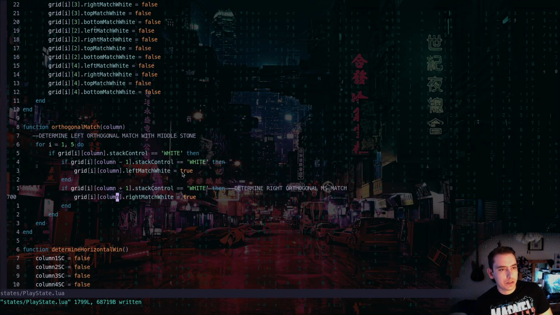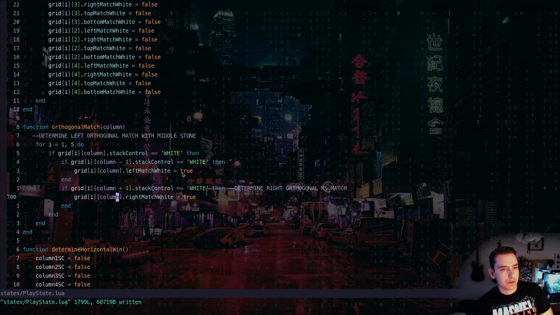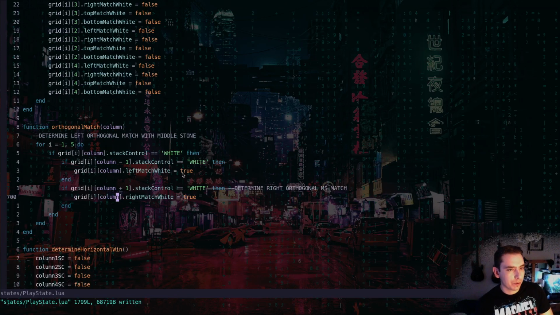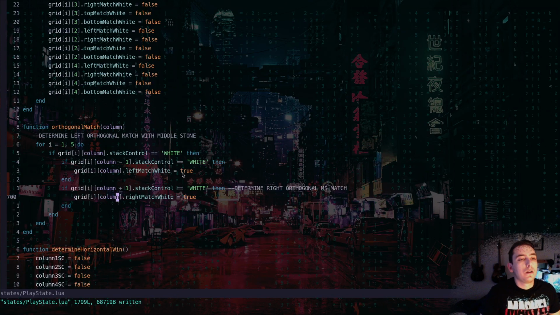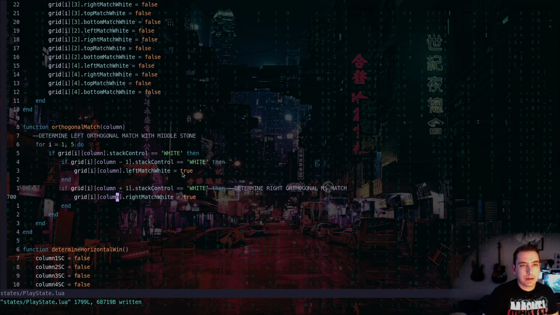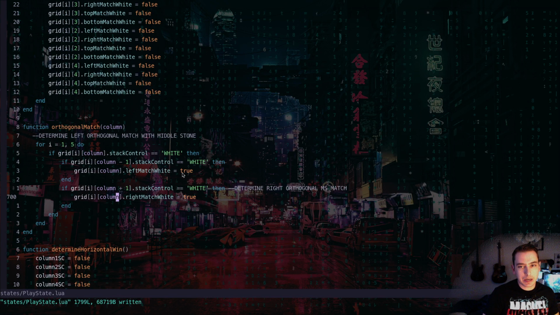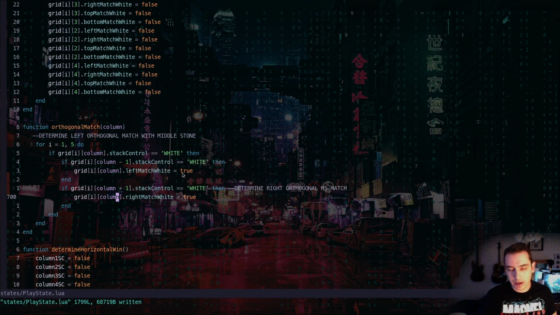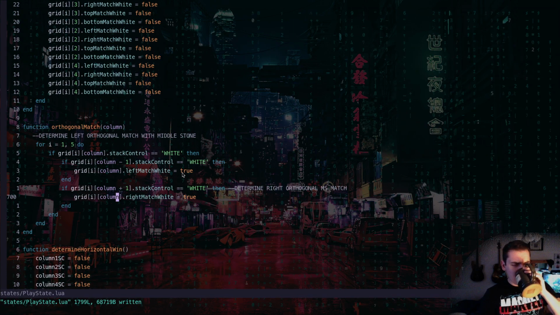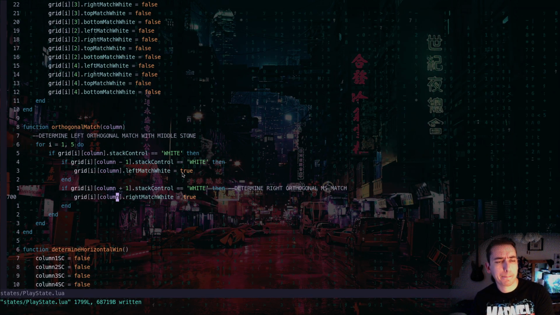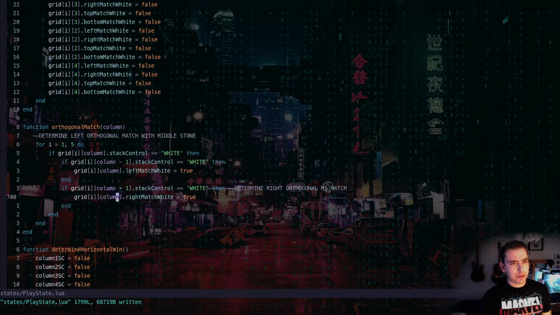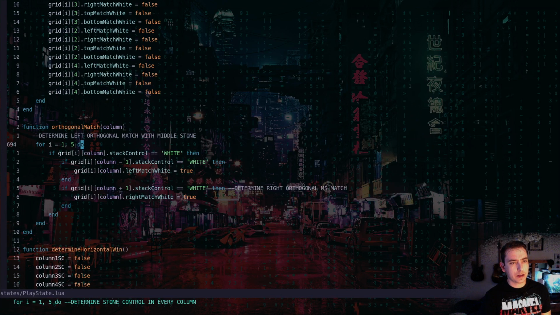Yeah. Okay, so we need to do a couple of things here to make this work for all of the occupants, because right now if we pass in a column of 1, or actually for a row of 1 when it's checking for a top match white, it would index a nil value and then crash our game. So we need to figure out how to get around that. So we can do some specific logic.